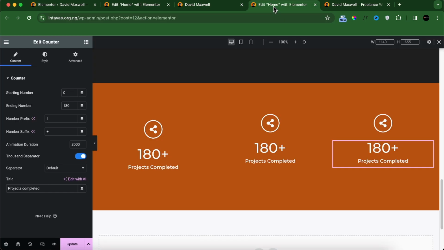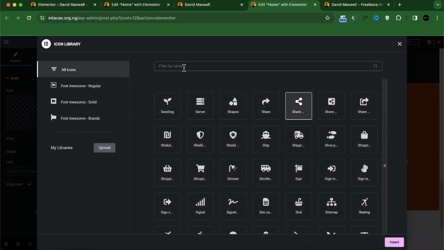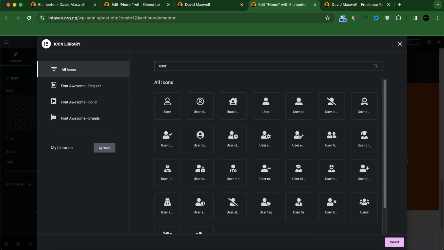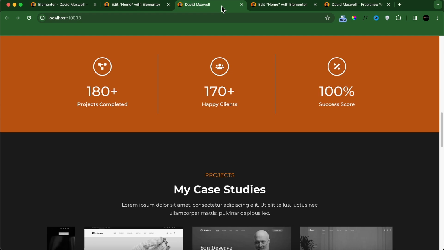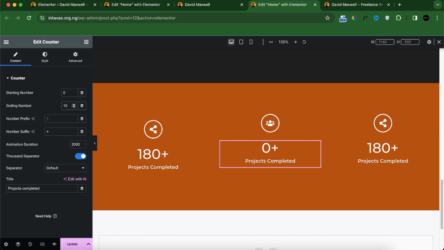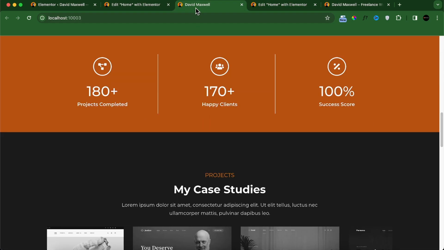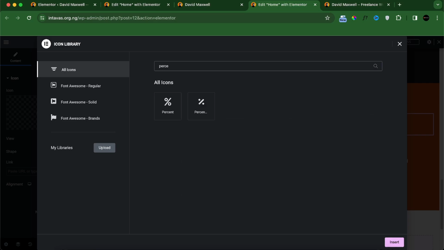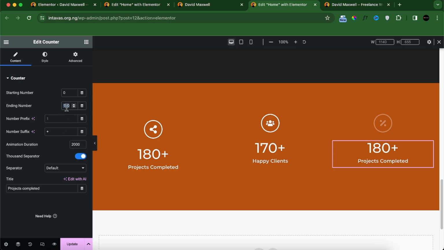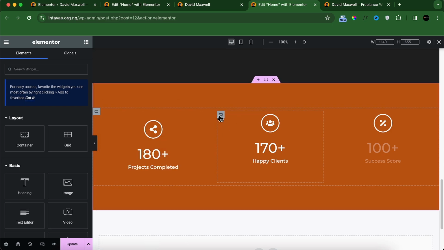So for these, we have people. Or users. I'm going to select this. And this is 170 plus happy clients. And for the last one, we have percentage, 100% satisfaction, I think. 100% success score. So we have percent right here, and this is going to be 100% success score. So now that we have that, we need to copy this container and then paste the style because of the padding we gave it.